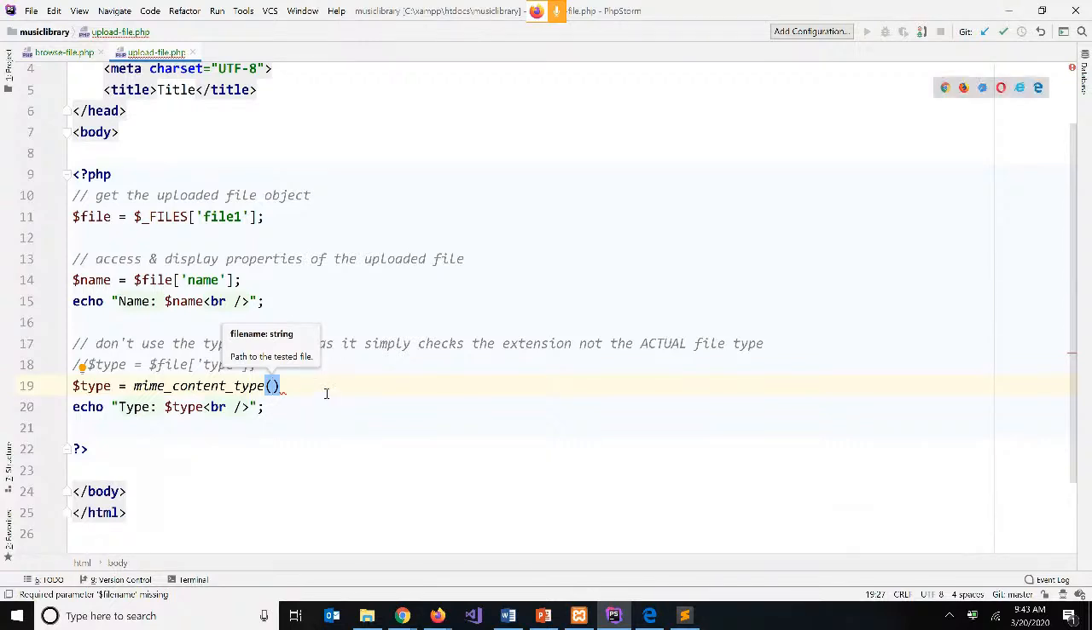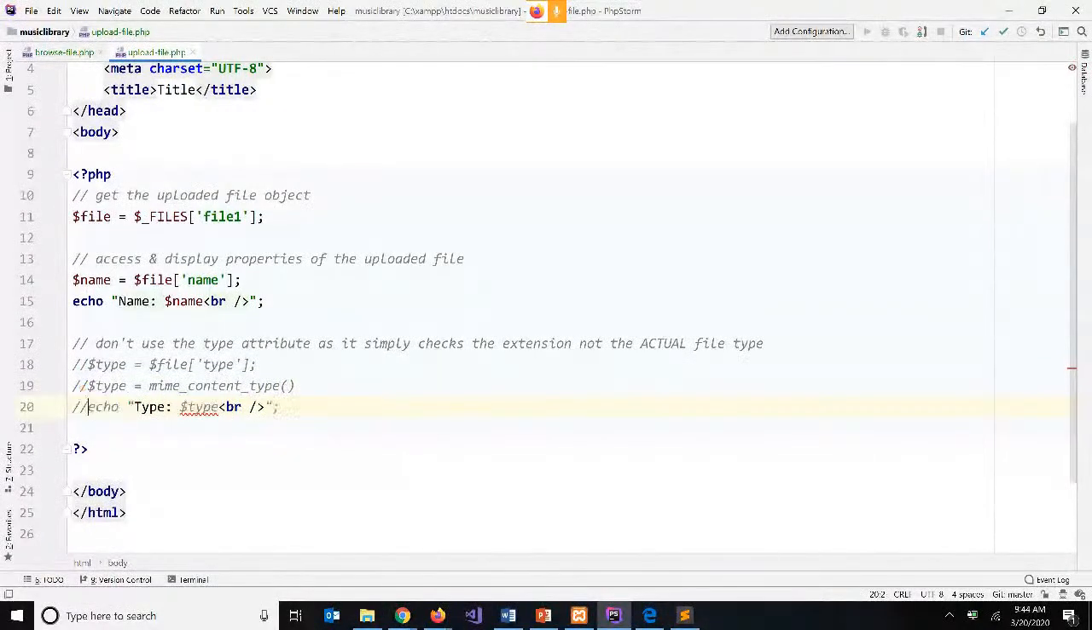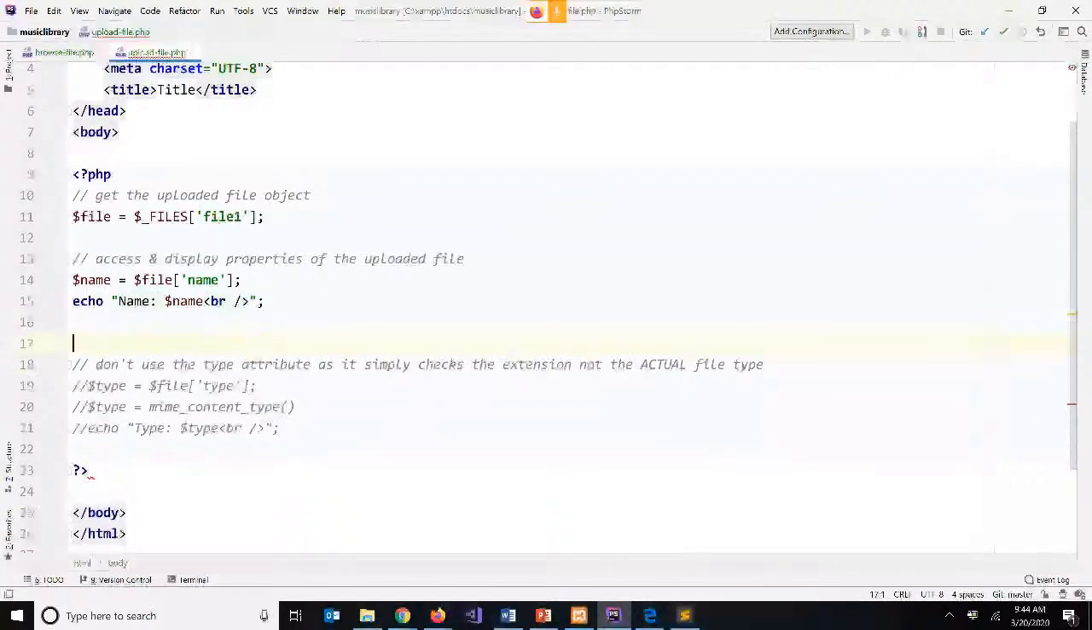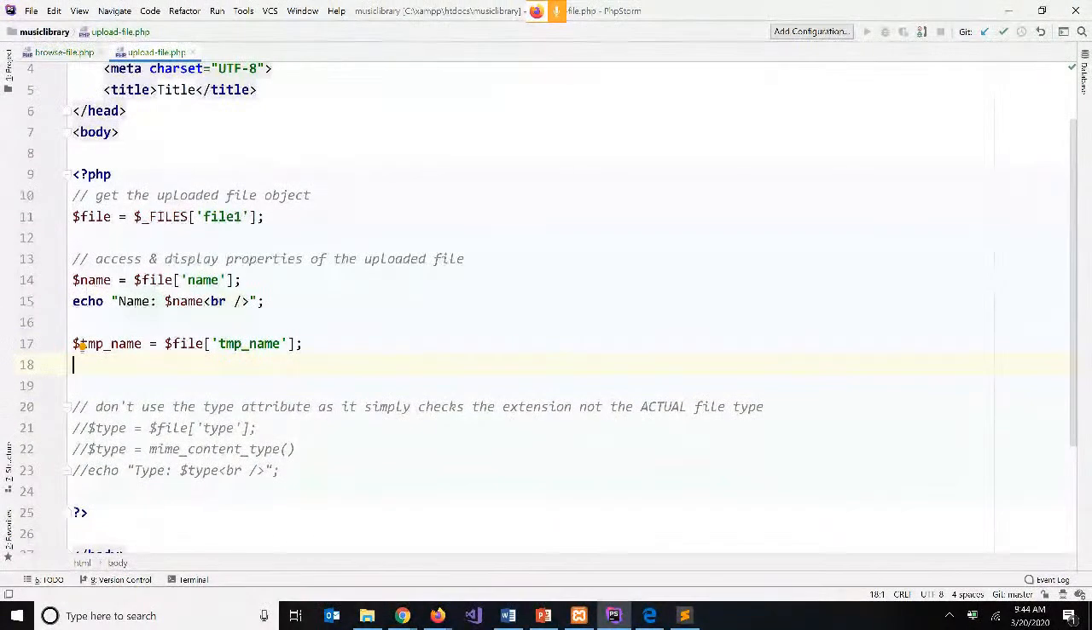So in order to use this, we're going to need to know where the file is temporarily uploaded to. And actually, I'm going to comment this out for a minute because we're going to come back. We may as well access that other property first. So bear with me. We'll come back and access the type after. At the temporary location of the file, we're going to use the built-in property of the file object called tmp_name. So this is the location in cache where the file gets stored.